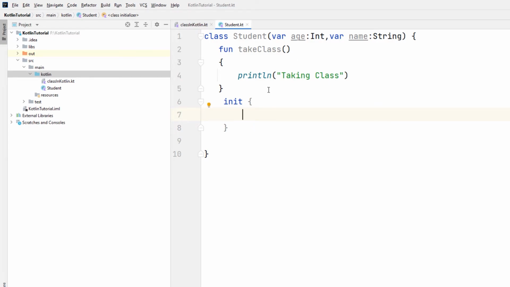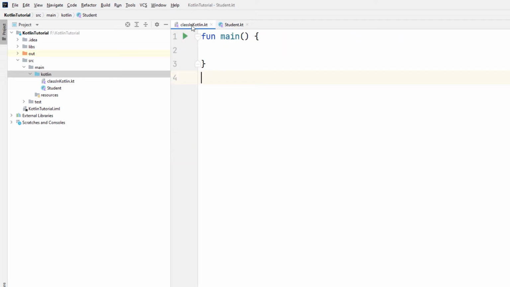So to see this, we'll just write a print statement, println, and we will write "student created". Okay, so a student is created, and then we will use this class as the taking class. Now how do we create an object? Let's see. There is another file as we created. You can create a file in Kotlin normally. Then here is the main method, as you can see.